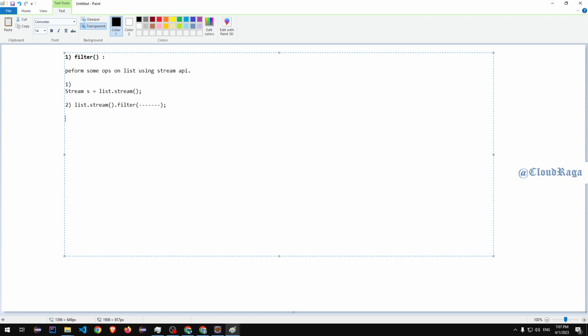But before writing the code, let me give you an idea how it will look. So list dot stream, calling stream on the collection reference, then call filter. You have to write some logic here, so I'm writing some dashes. And if you want to store the result in a collection, we chain it up. So we call collect, and I want to collect this whole result into a collection, so Collectors dot toList.